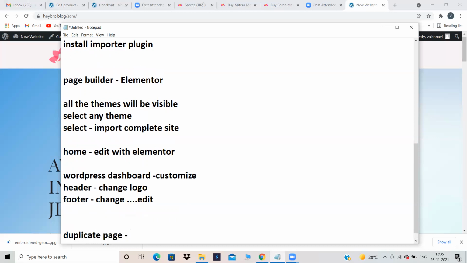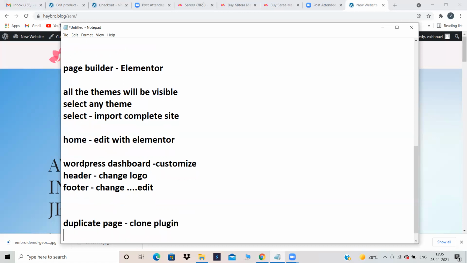We need to install a clone plugin. Yeah, whichever plugin you want to take, just install a clone plugin. Now, suppose you like the About Us page, go to All Pages, then About Us. Put the cursor on About Us, then you can see the option called Clone.